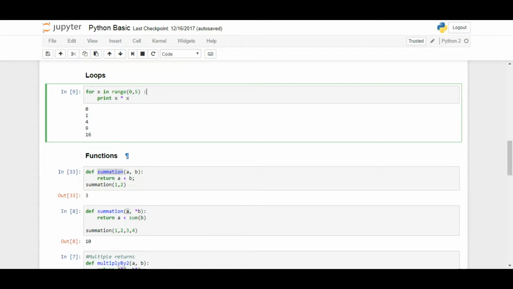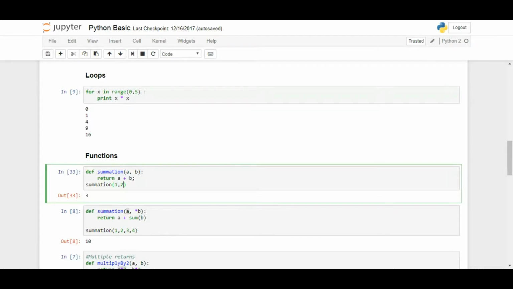The syntax of functions is a bit similar to loops. We can define a function using def. This is the function name, and we're just adding two numbers here.